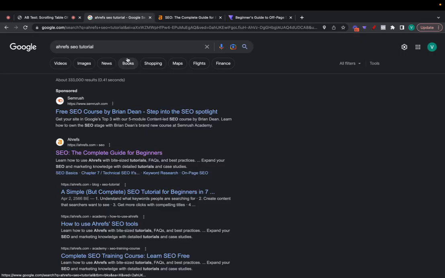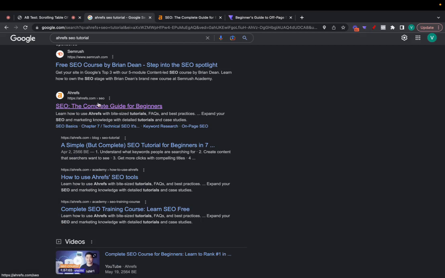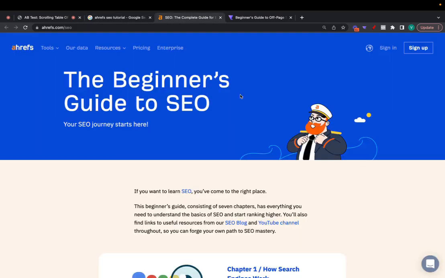If you type in Ahrefs SEO tutorial, for example, you'll notice that in this guide right here, there's just little things right here you can click, right? And what these are essentially is Google pulling up info from the table of contents within this article, right? So if I click this, for example, it's this one right here.